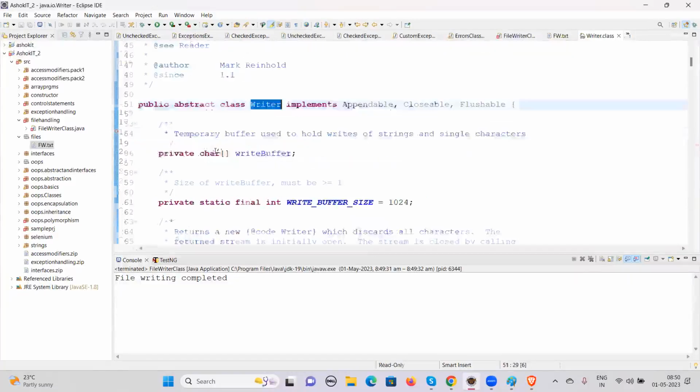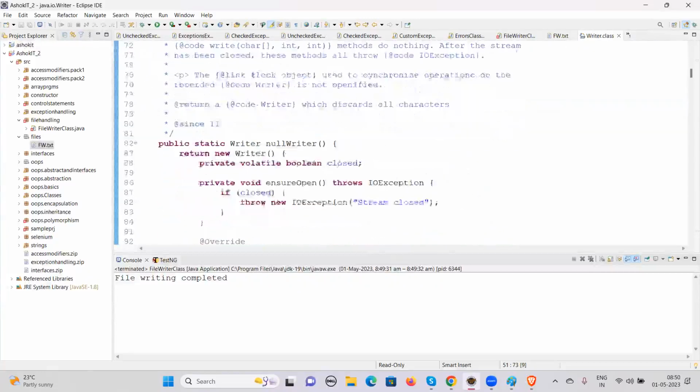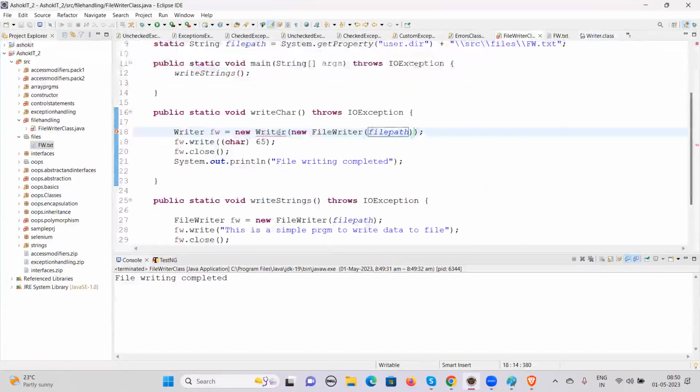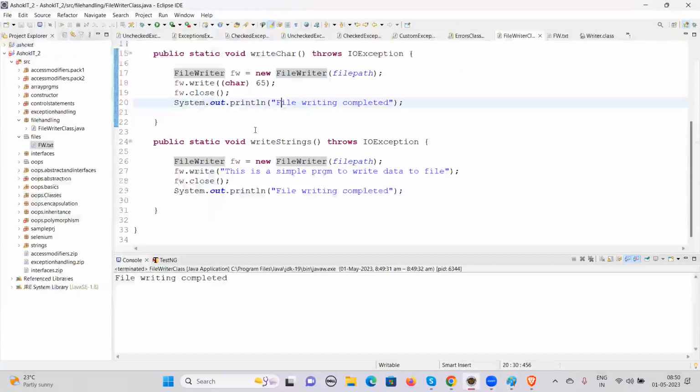Okay, let me just go to this class. So there is another class which implements Appendable, Closeable, and Flushable. These are different classes that we can still use, but we have a FileWriter. This class helps you write files one character at a time or a group of characters at a time. So these are two ways of writing the characters, and you can write the integers also.